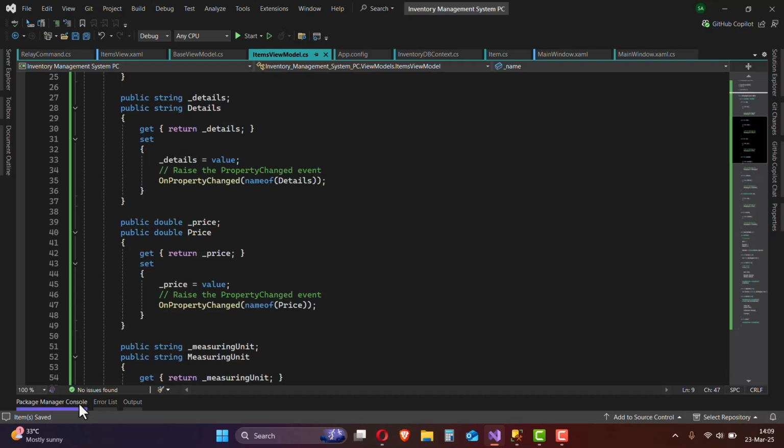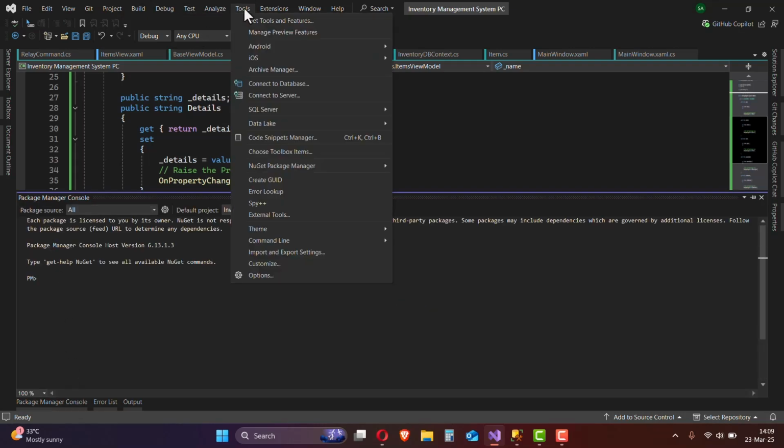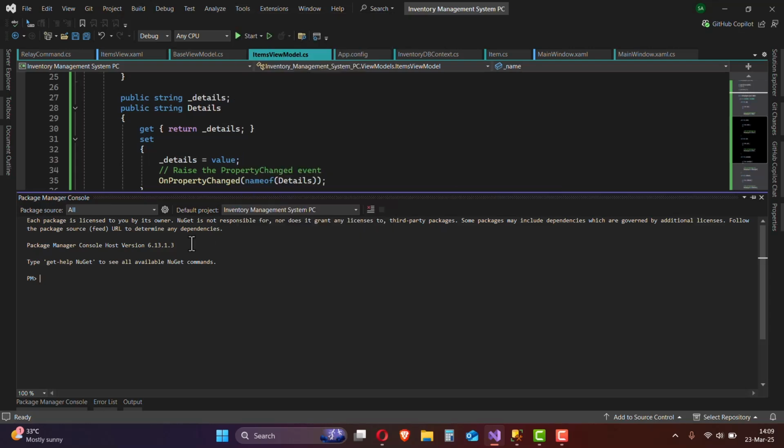So open the package manager console. You can also go here, NuGet package manager and package manager console. Here, select enable migrations.